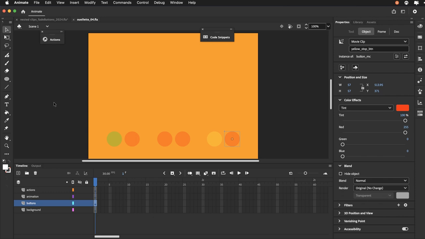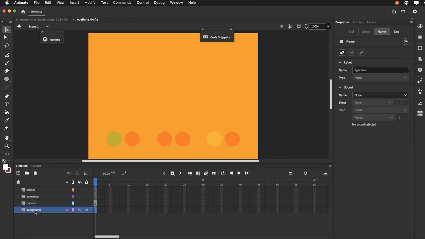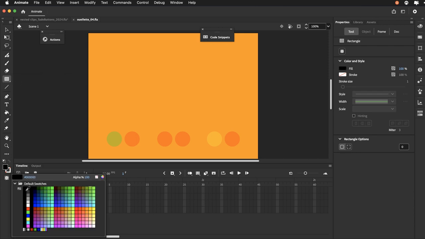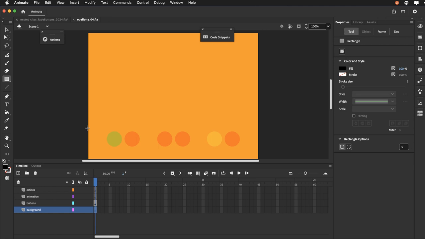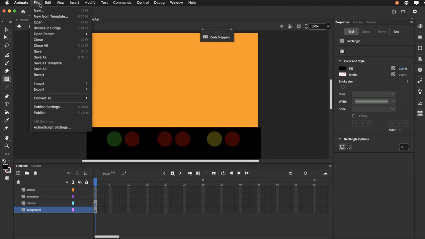So now I've got all my buttons done. You know what? Why don't I go and take care of the background really fast here? Go down to the background layer. I'm going to keep it simple. I won't even put the text. I'll just put a square box behind it, and I'll make it black. And we'll just draw that down there. There we go. Save.